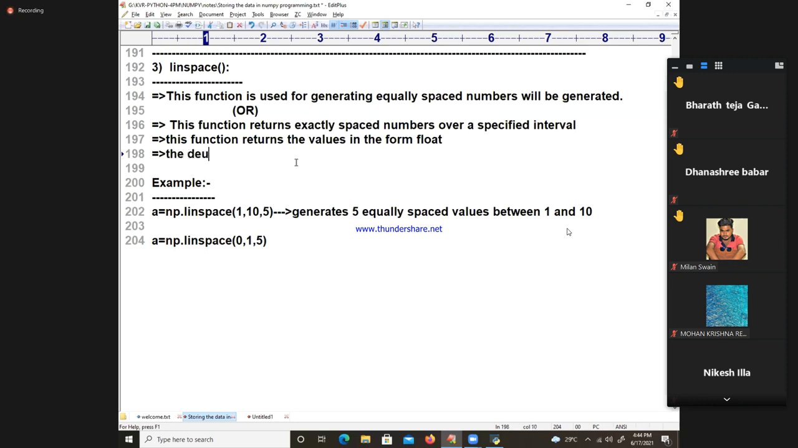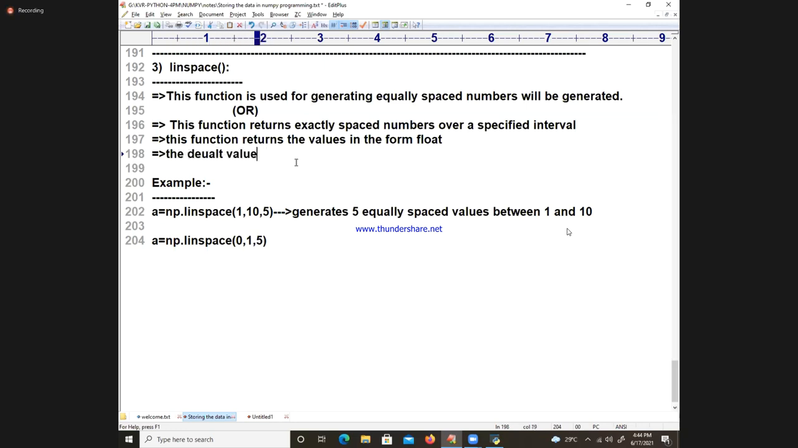So the default value for linspace is 50.